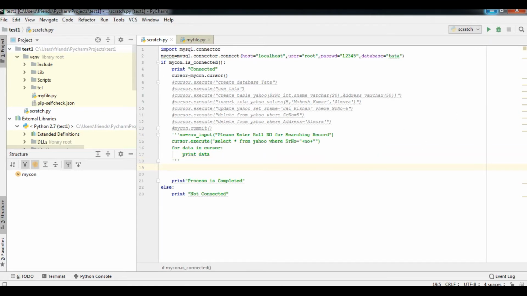First of all, as you know, in this program we have imported the MySQL connector. Then we have used the connectivity statement, mysql.connector.connect within round brackets, host like localhost, user as root, password whatever your root password of the MySQL database is, and database like data. Then we have checked whether the connection is established or not. If it is true, it will say connected, and inside this if block we will do the program. Otherwise it will say not connected. At last the process is completed.